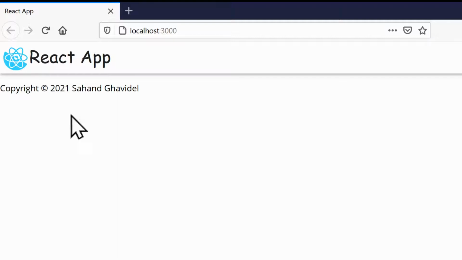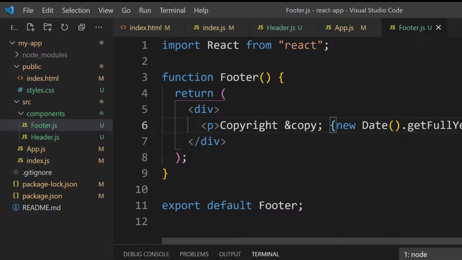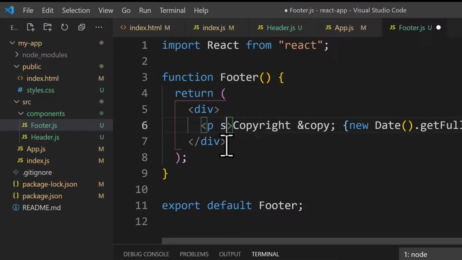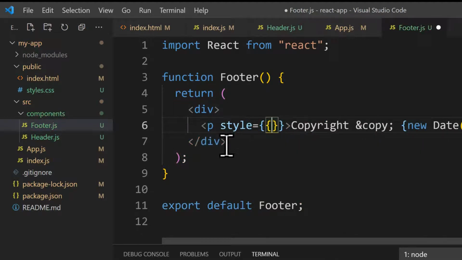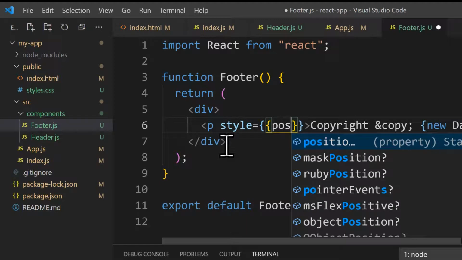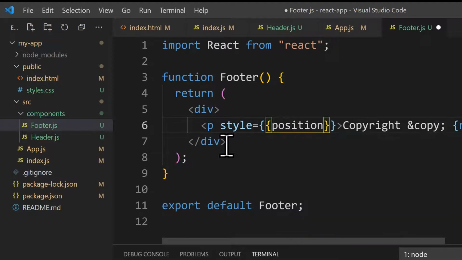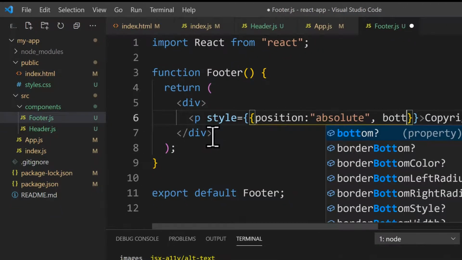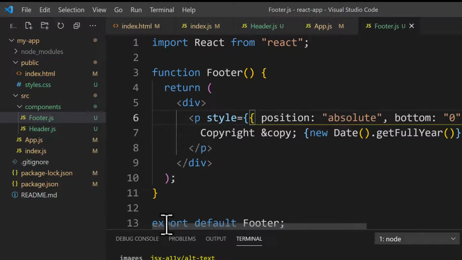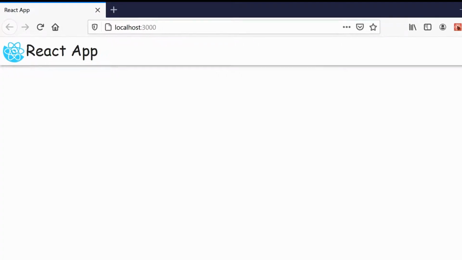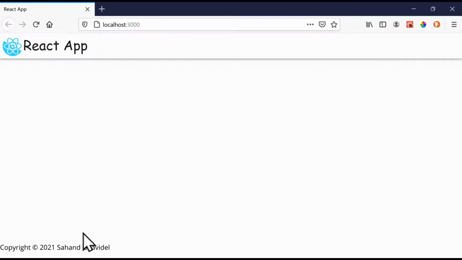All right, let's bring this footer down at the bottom of the page. So we need to add a style to our paragraph here. We just write style, open two curly braces, and we write position absolute, bottom 0. We save the file and check the browser. Now we have our footer at the bottom of the page.